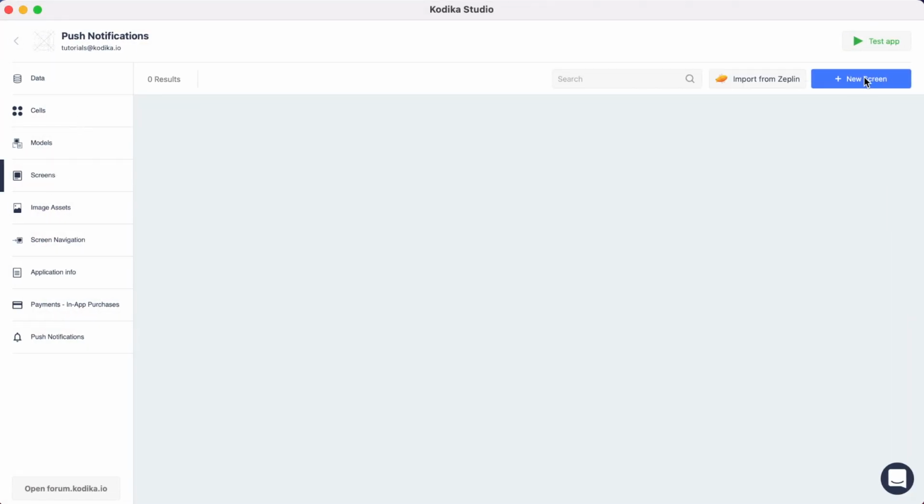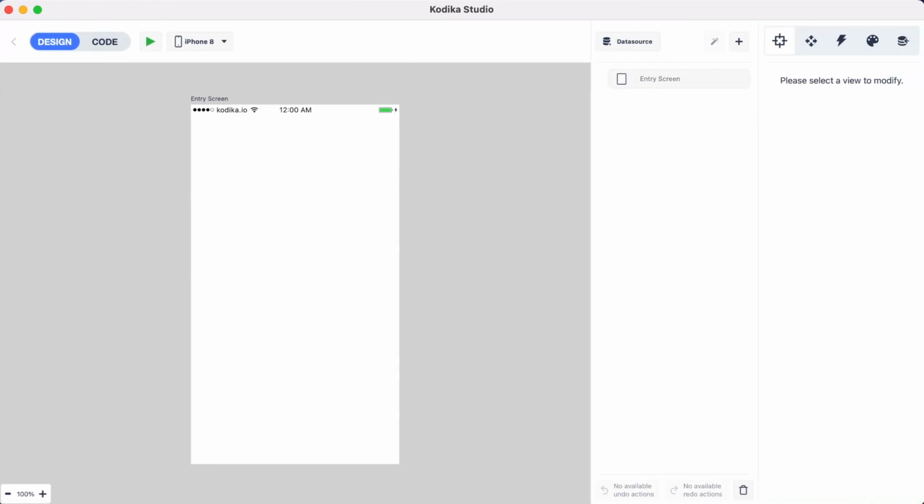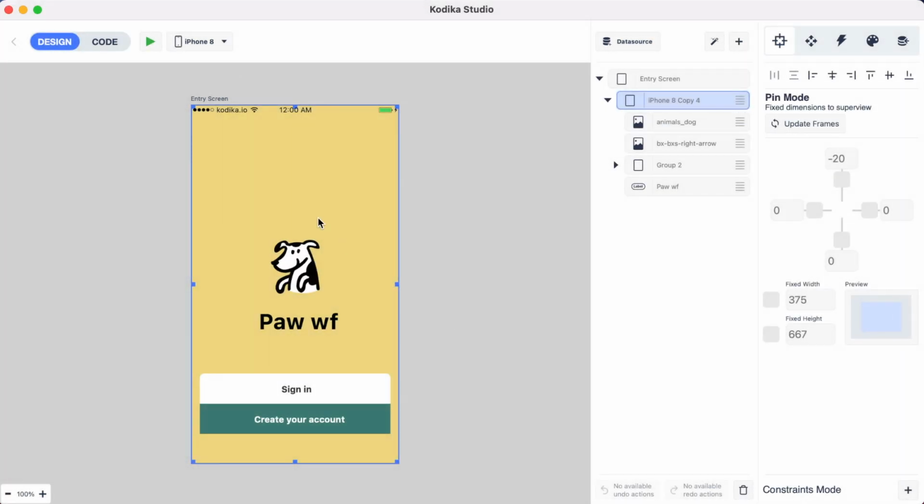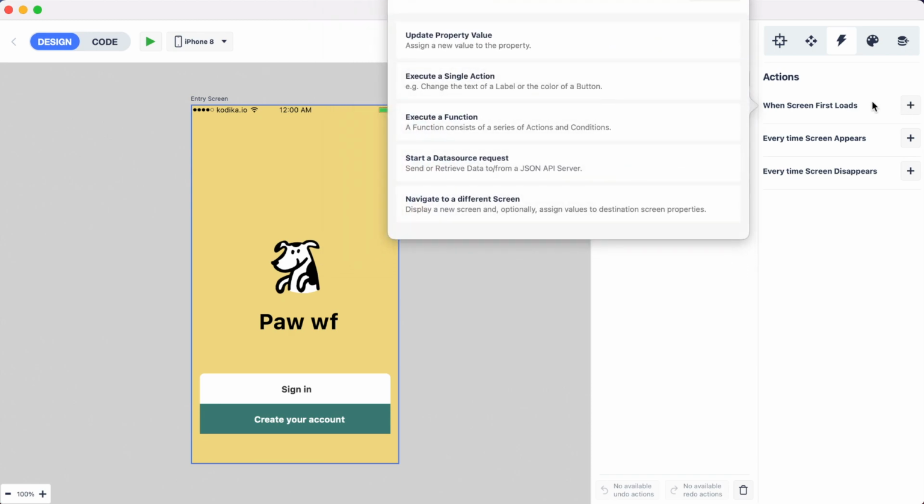For a device to be able to receive push notifications, you will need to request push notifications permissions from the user. You can present the native pop-up using the corresponding event action. After we import our design from our sketch file, we will use the When Screen First Loads event to show the pop-up when a user sees the screen for the first time.